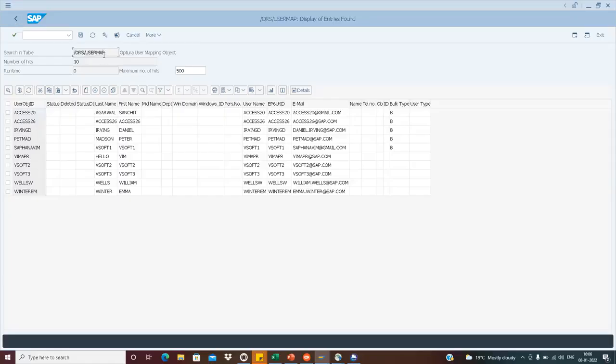In this table, you have to update the user object ID, first name, last name, username, and email ID. Email ID is very, very important. If you do not put the email ID, it will never work. So, for example, you are going with an implementation project. I'm just giving you one example. Now, what happened?